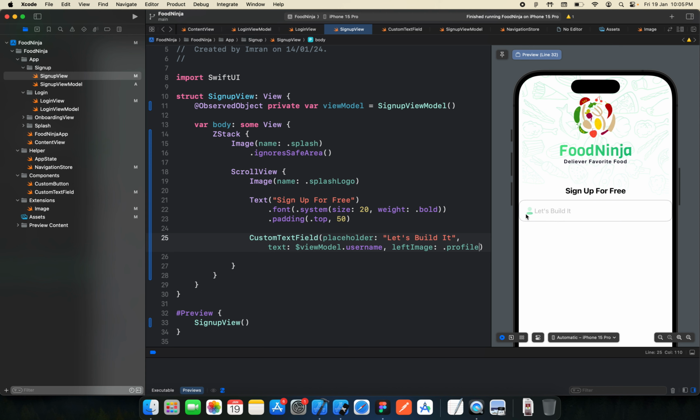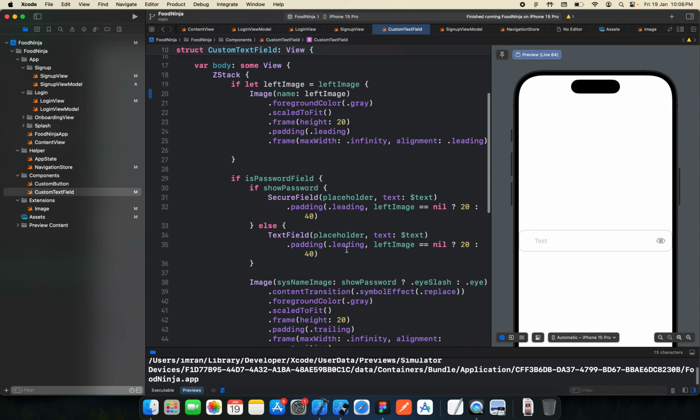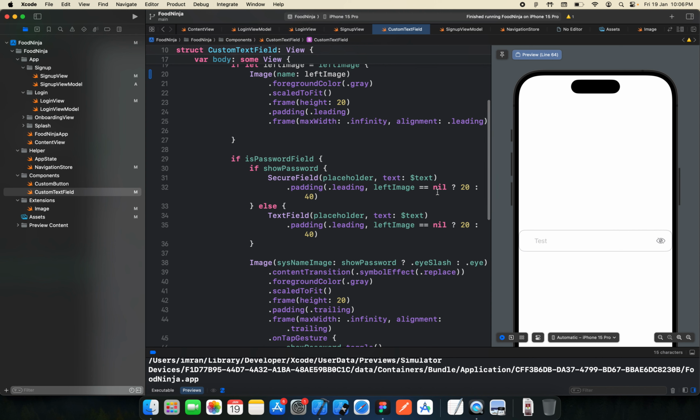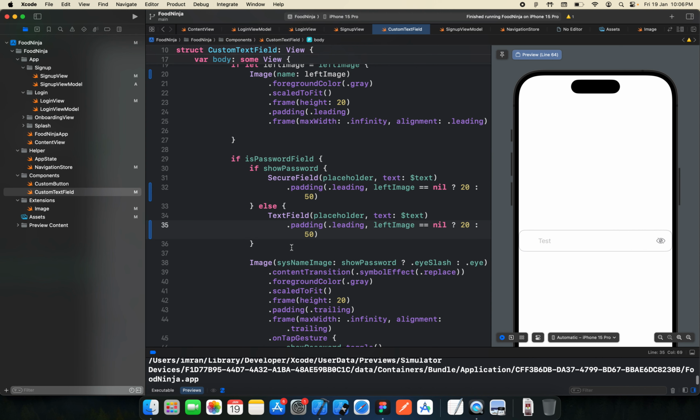So you can see it is placed here, but there is very little spacing between them, so I should give a leading space. Okay, alright, leading 20, 40. So we should increase the padding here.